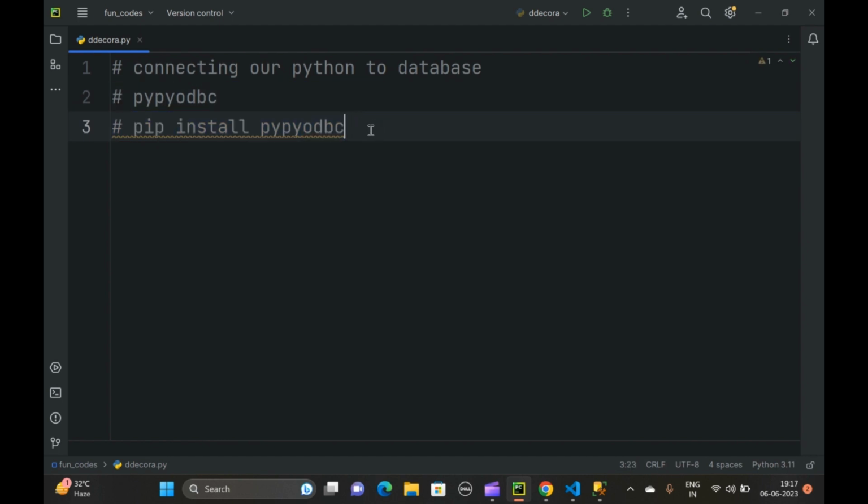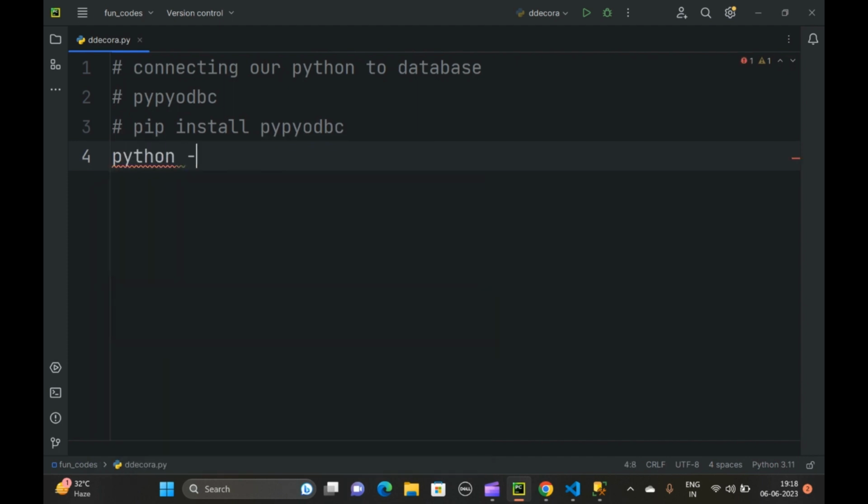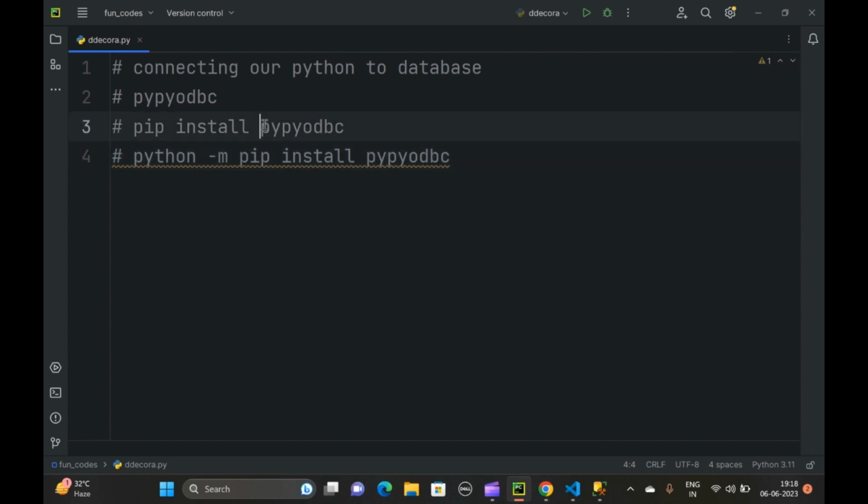Suppose by chance you are not able to run this code, and it is showing an error such as "not recognized as an internal or external command," then you can write python -m pip install pyodbc. Okay, you can use this code in place of pip install pyodbc to download this module. So guys, I hope you will be able to download this module.